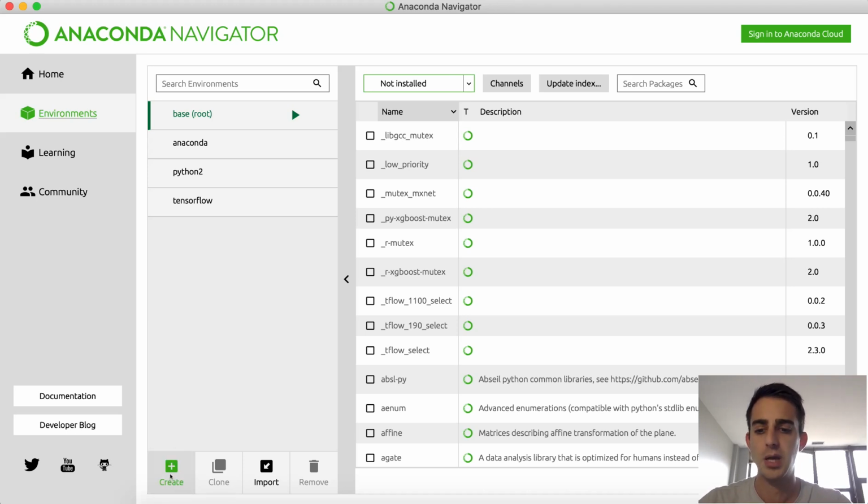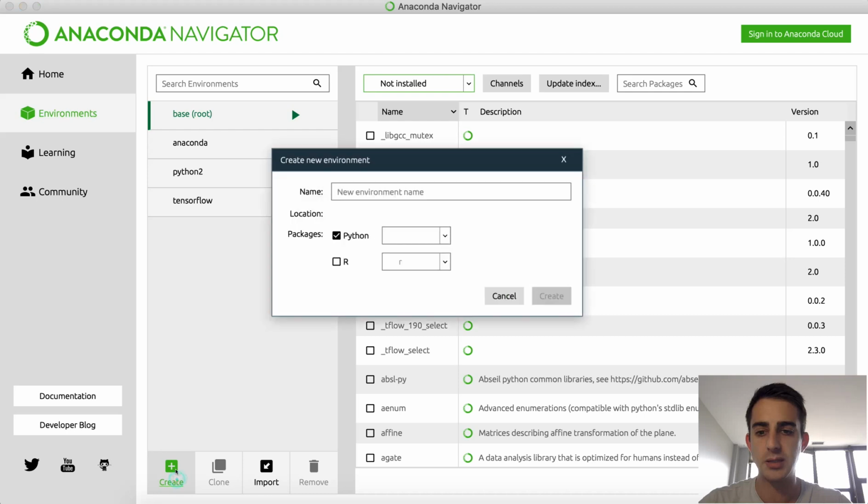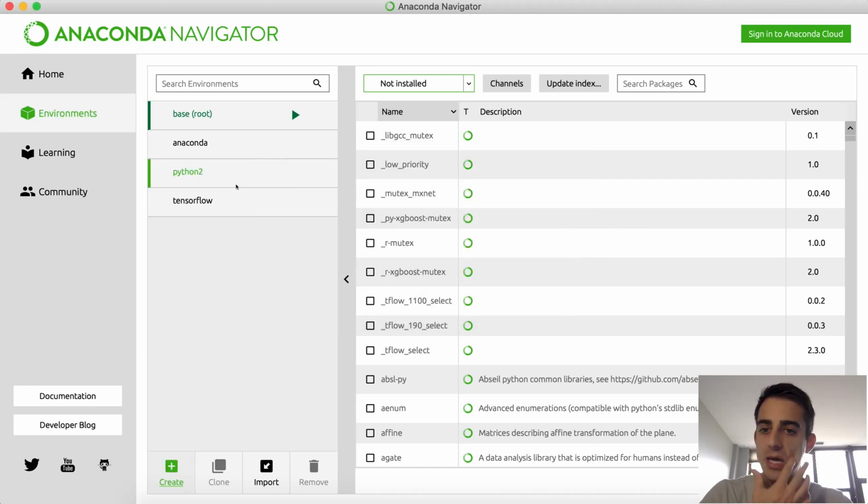If that's the case, we can go on to the bottom and click Create. I'm going to select Python 2.7. I'm going to call this environment Python 2.7, and I'm not going to actually create it right now, but if you do want to create a Python 2.7 environment, this is how you can do that. If I were to click the Create button, I would be downloading Python 2.7 into a new environment in my Anaconda Navigator. In that case, you can see I already have Python 2 installed in this environment over here.